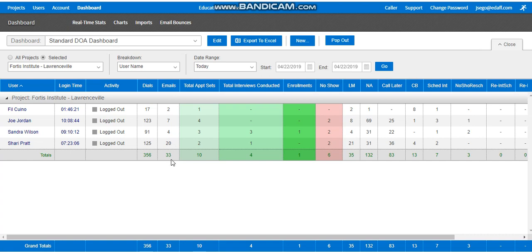Emails, pretty self-explanatory. They did 33 emails, and here it is broken out by rep. Total appointment sets. Now these are calculated with interviews scheduled, no-show reschedules, and re-interviews scheduled. It basically is set up to mimic the admissions rep performance report. So we see here that Lawrenceville booked 10 appointments. Now that could be for today, that could be for tomorrow, that could be 2 weeks from now. But the activity was done today.